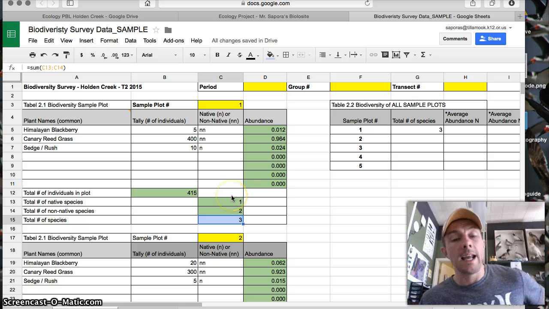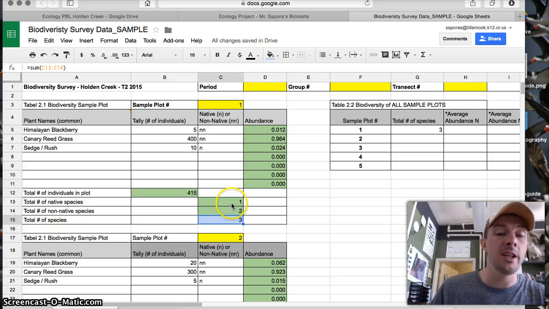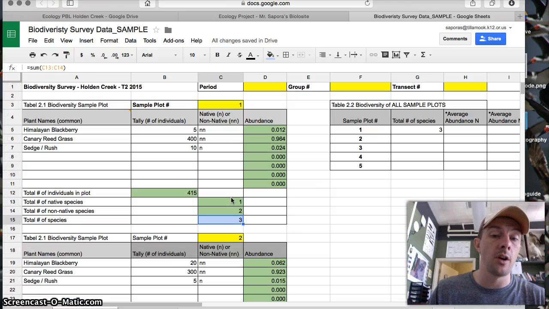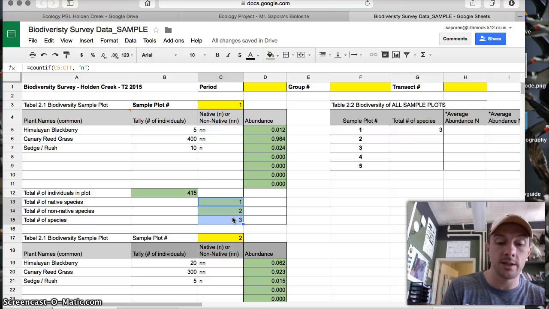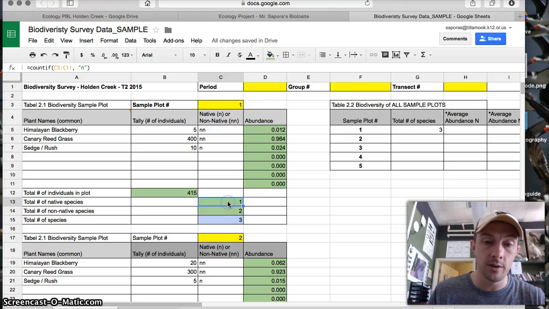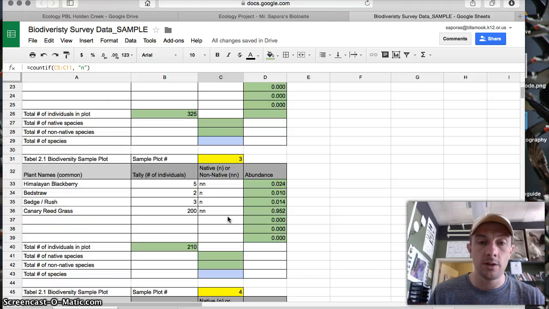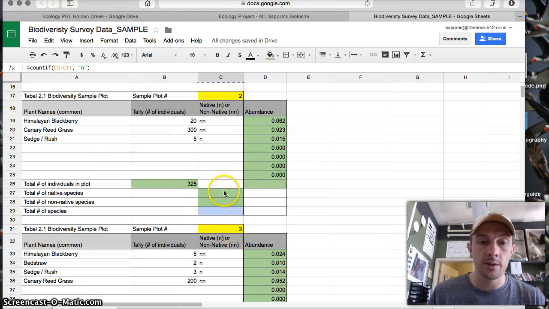Now that we have our formulas entered in here, we can copy and paste this into each of our other little data tables for our different sample plots. So I'm going to select all 3 of these. All 3 of those cells have been selected. And then I'm going to hit Control-C to copy. And you're just going to scroll down here to the next one, and you could just select 3 of those. Control-V.